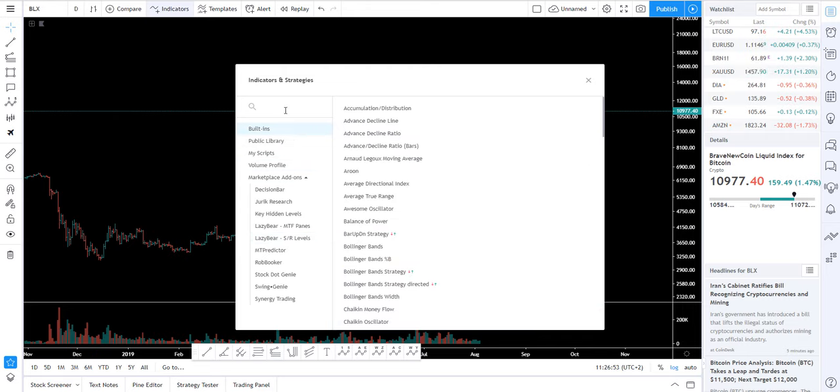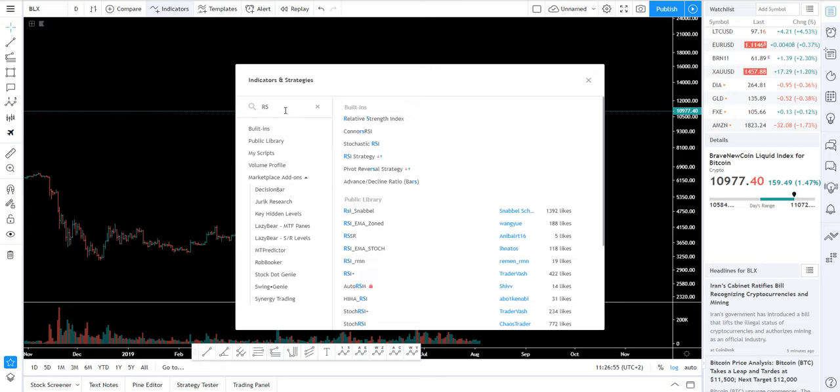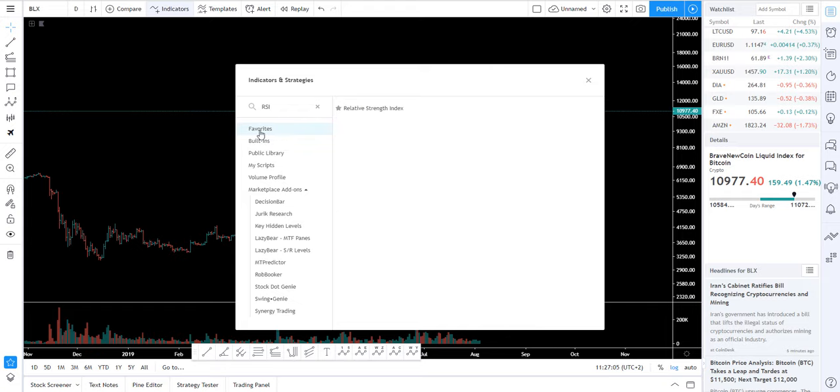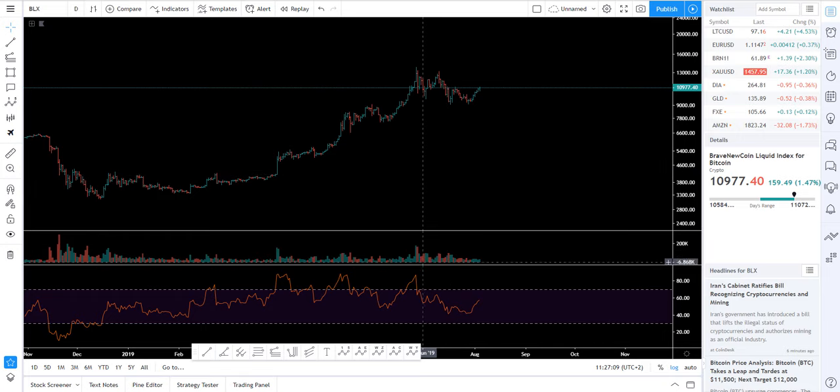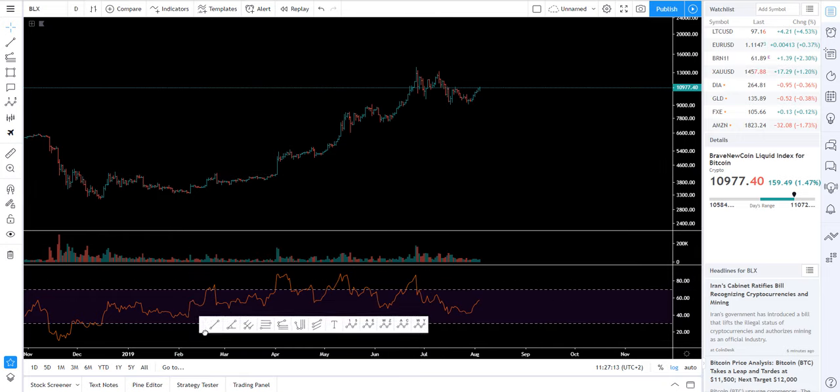So let's add some. I'm gonna put RSI, relative strength index. Same thing, you can add some on favorites. So when I click this, I have a favorite list which appears. So let's add the RSI. You can, so this bar here, if I don't want it, I can hide it here.